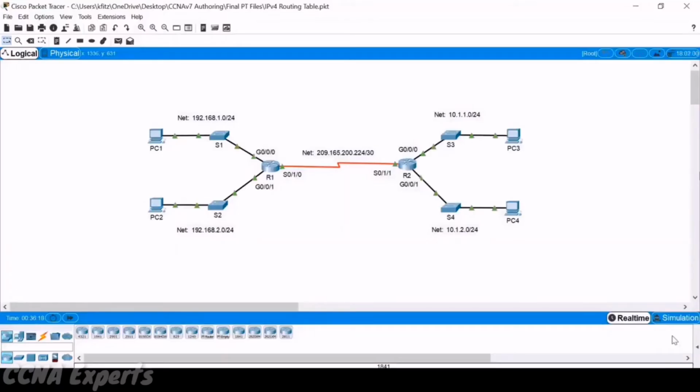A router uses information in its routing table to forward packets. A routing table displays entries listing all the networks that a router is aware of and the best path to reach them. It is very important to be able to read and understand the entries in a routing table. In this demonstration, we'll take a look at a router's IPv4 routing table in detail.